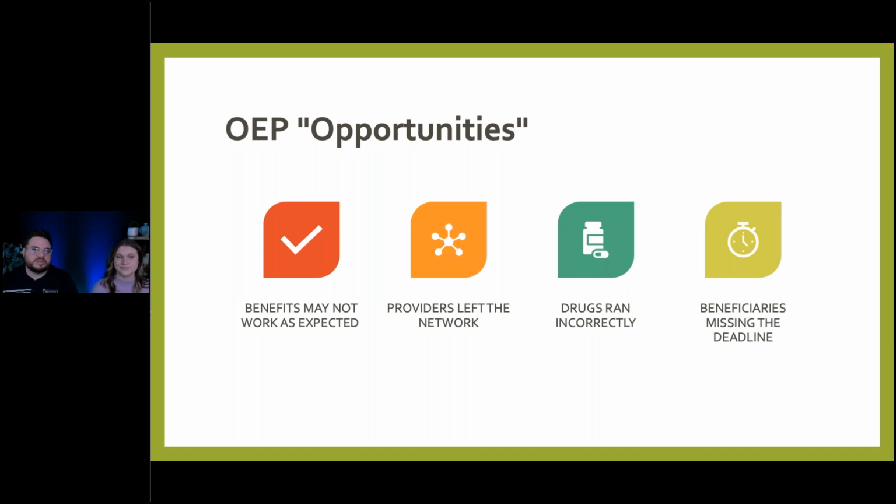This is a great opportunity to touch base with those people as well, because sometimes it's not, you know, agent incompetence or clients not knowing about these deadlines. It's just life. Life happens, especially around the holidays. So understanding that and being able to use OEP as this opportunity is a great fallback.